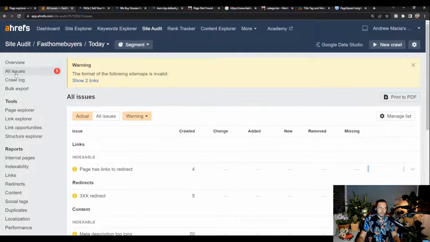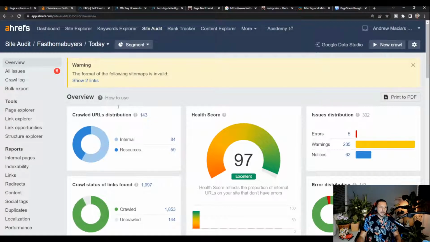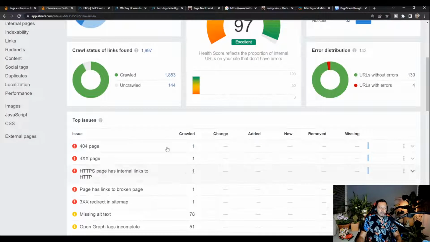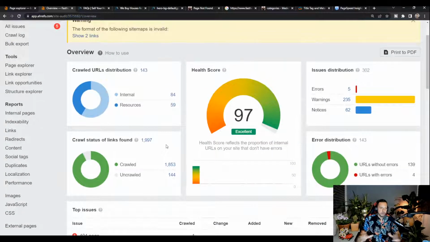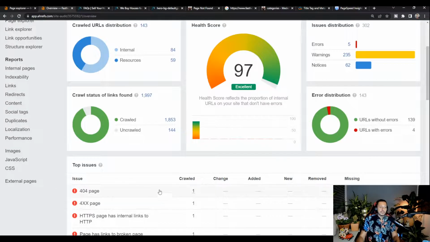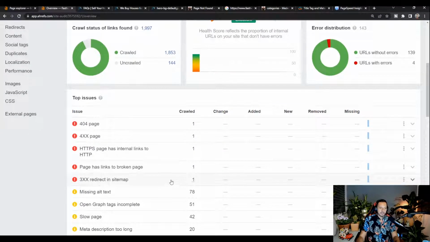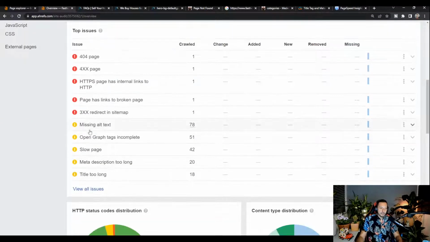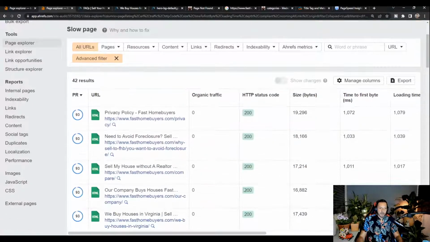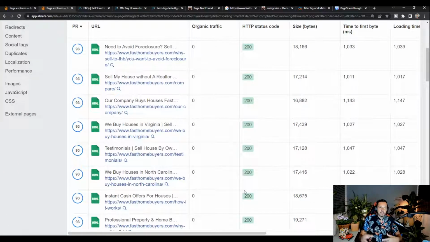Let's say these guys were a new client. They're like, oh, we're fast home buyers and we'd like to come up on Google for a bunch of keywords and we want more traffic, et cetera. One of the first things I do is a site audit. I want to see, let's get some quick wins. These are quick wins right now: putting the alt text in images, fixing slow pages, adding meta descriptions and a title tag that fits.